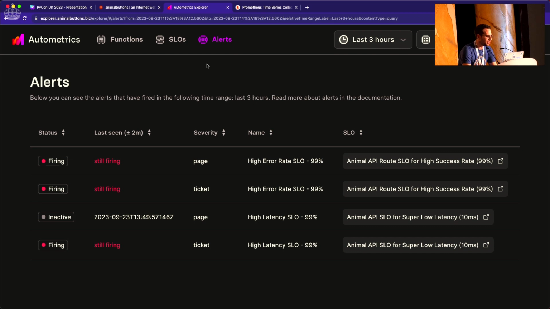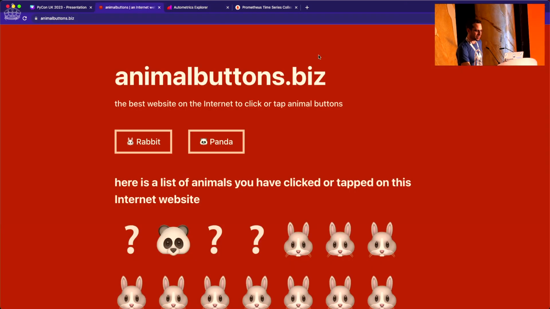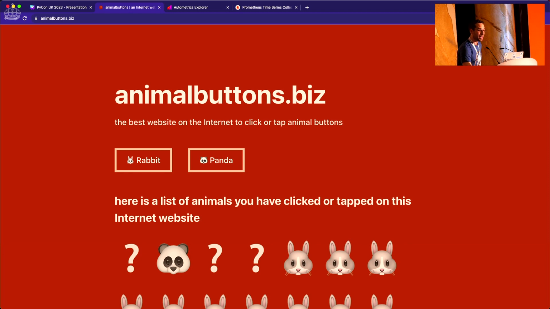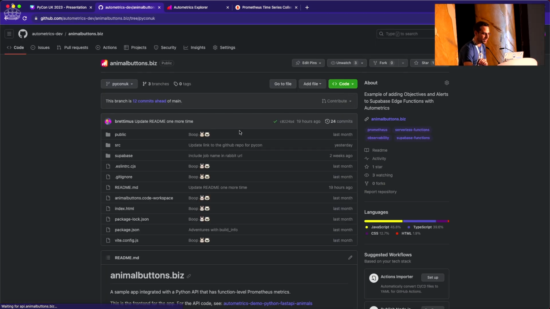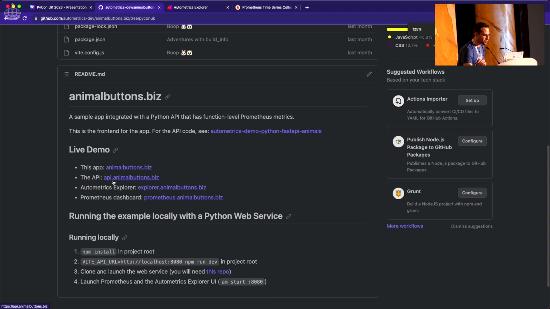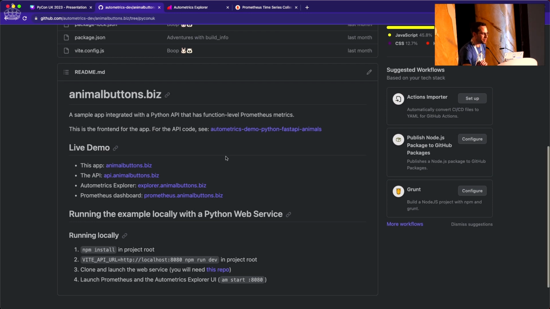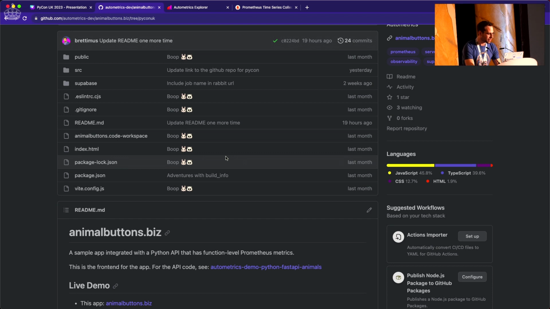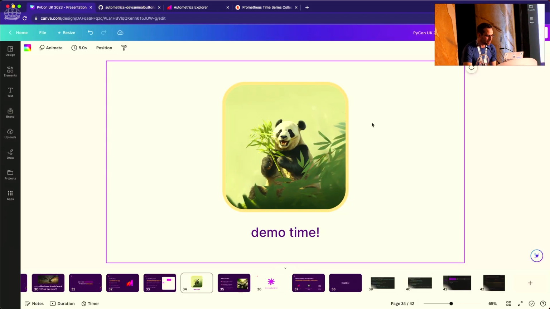I don't think I mentioned this earlier, but if you want to look at anything that was going on in this demo, you can click on the GitHub icon on animalbuttons.biz. That will take you to a README that has links to that Explorer, the Prometheus dashboard, the API, and the codebase for the FastAPI. This repo right here is for the front end. OK, that concludes demo time.